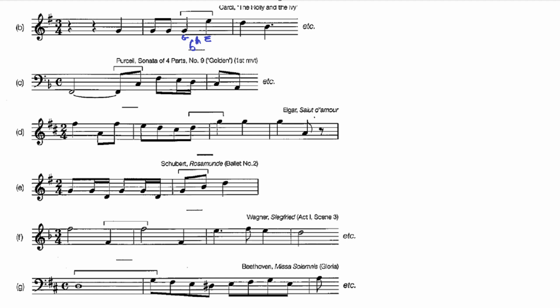Purcell, a sonata of 4 parts, number 9, the Golden Sonata. This is lovely. I recommend listening to this on Spotify or something if you can find it. We've got an F, bottom F to a C. This is from the cello part. F to C, F, G, A, B flat because of the key signature, C. Doesn't really matter, but it is a fifth. In that scale, there is a B flat. Okay, that's a fifth. And it goes Fa, Do, Fa, Mi, Re, Do.